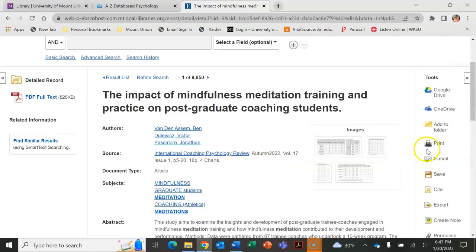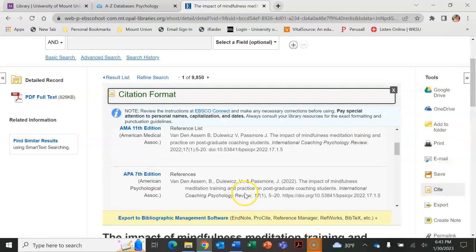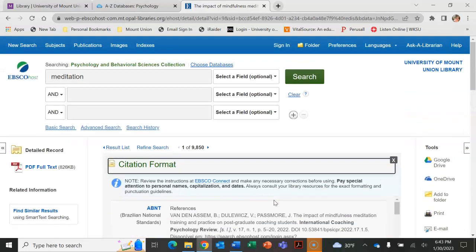And just like with the PsycInfo, you can use the citation and reference generator and select your reference here. And again, you have to kind of vet it, make sure it looks right. This one appears to be correct. And then you can copy that information.